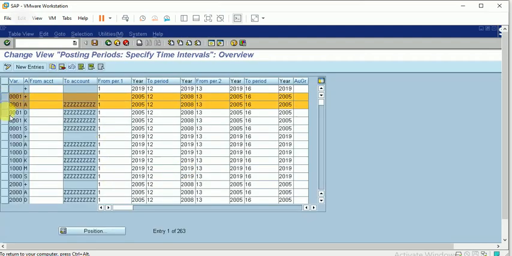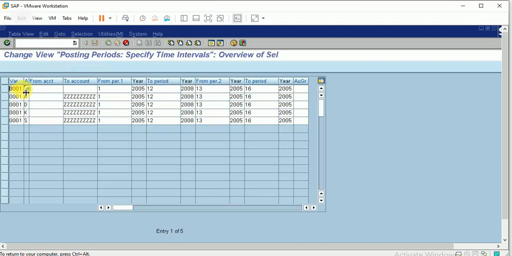So I'm copying the existing pattern, and I'm renaming it to my variant. This my variant is BERP. Similarly, I have to change all these years. It is in 2005. The current year is 2012. So I have changed all the dates, all the years.